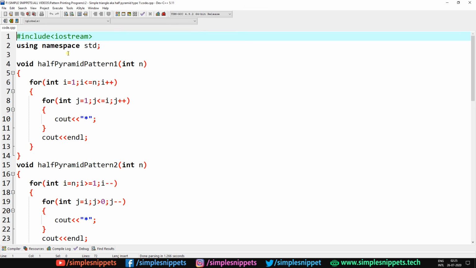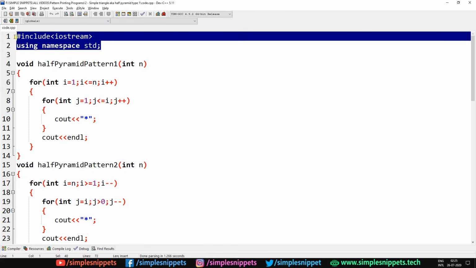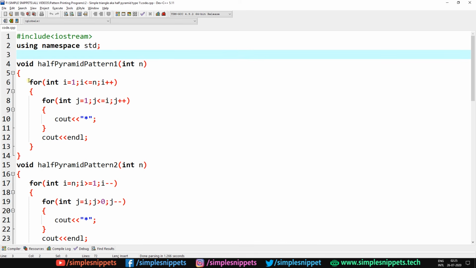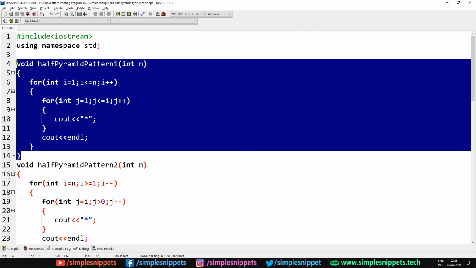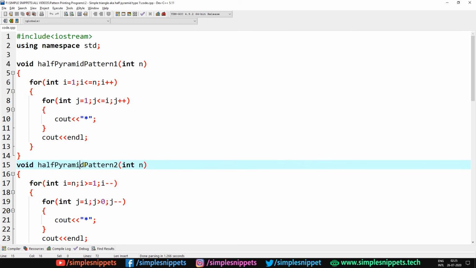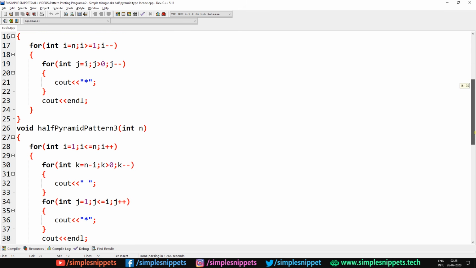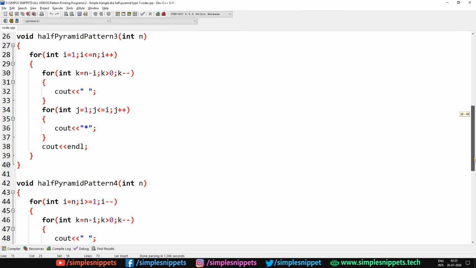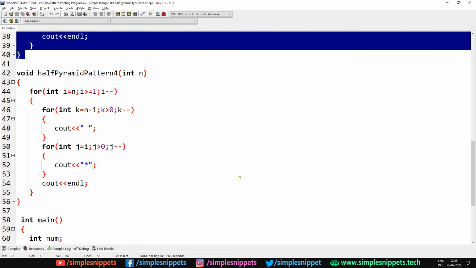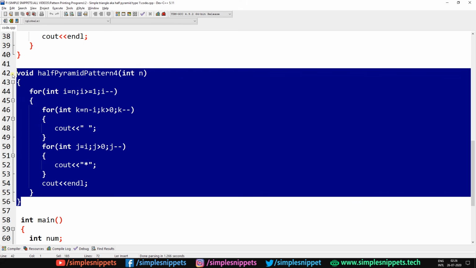Okay, so as you can see, I've opened up my Dev C++ IDE and I've already typed in the entire code, because of course if we type from scratch it's just going to waste time. And you can see I have created separate functions: void half pyramid pattern 1, pyramid pattern 2. This is something that we saw in the previous tutorial. If you scroll down, we have pyramid pattern 3 over here and pyramid pattern 4. So these are user defined functions that I've created.